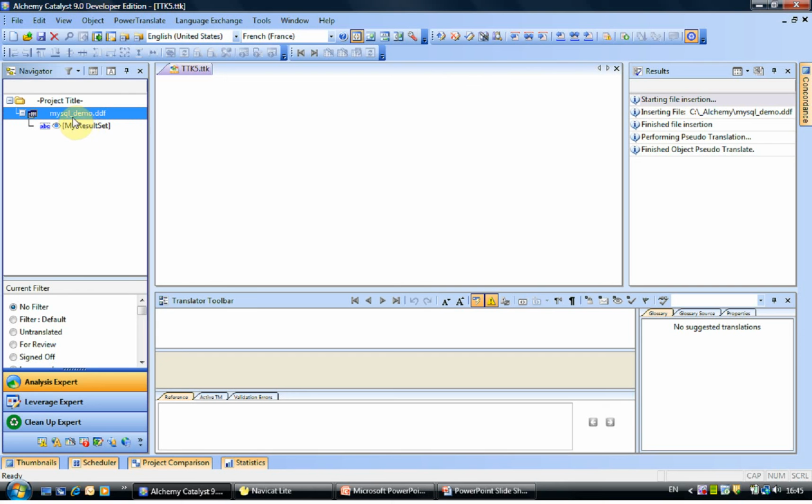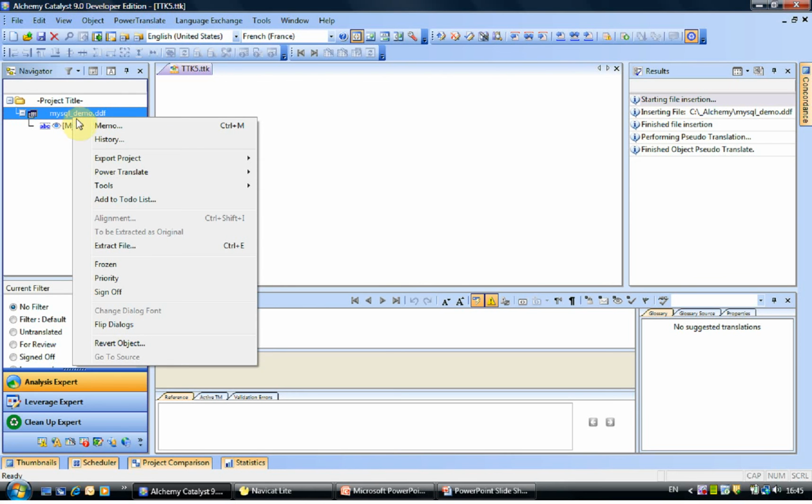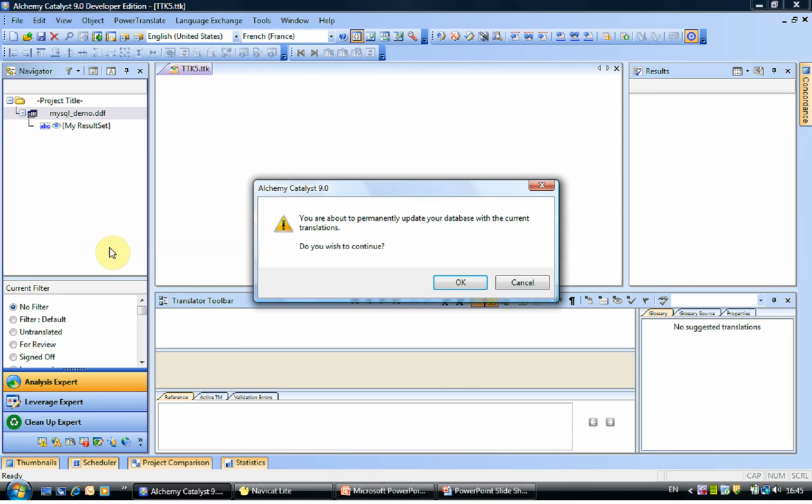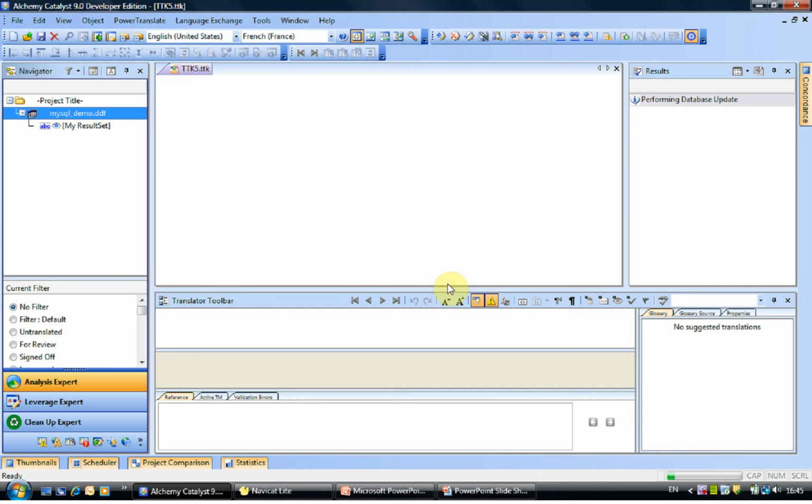So all I need to do really is right-click on the DDF file and select Extract File. Catalyst will warn me because I'm about to update what is essentially a source format. So we've taken the strings from there and we're going to update that repository file area. So we need a warning. And once I say OK, Catalyst starts and updates the database. Once the database is complete, there we have it, we have completed our translation of our database.